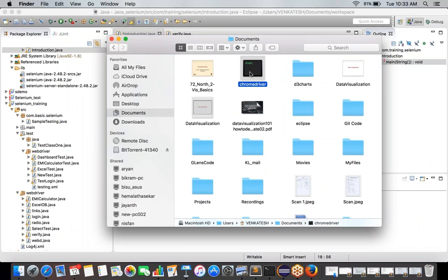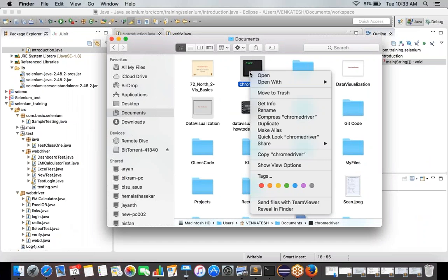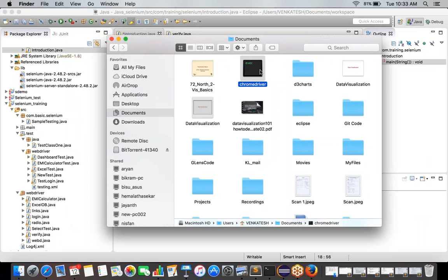Right, this is the exe. Now I will send you guys the link from where you can actually get the Chrome driver. This is an exe file which you will have to download from the net. I will send you the link from where you can download.